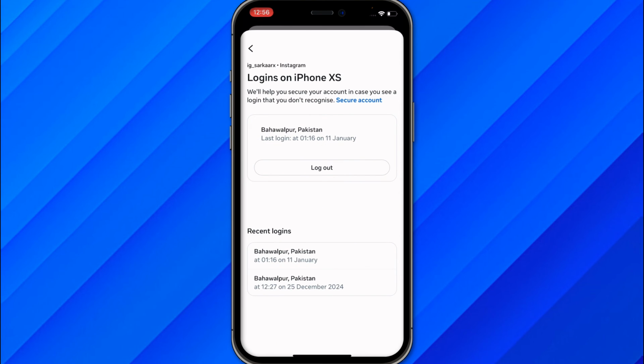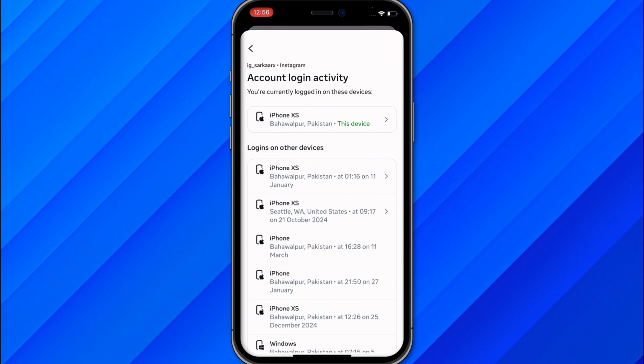So once you click on log out, you will be automatically logged out from your account. And once you're logged out, just simply log in again and your issue will be solved. So that is a simple and easy process of how you can solve these issues. Just log out and log in again and your issue will be solved.